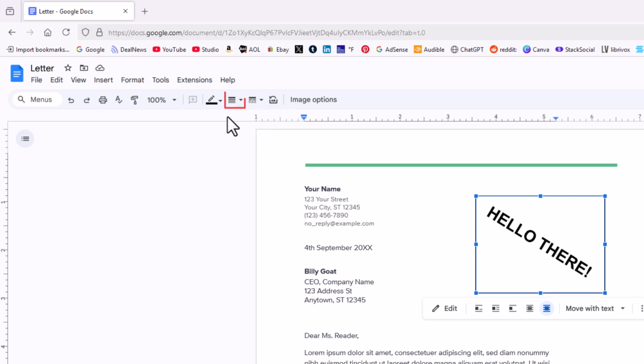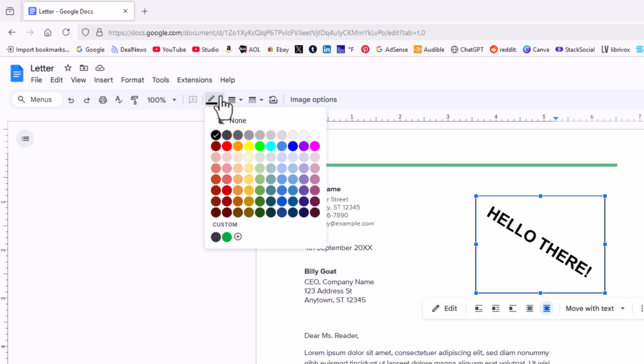The next icon over is border weight. If you click on that, you can change the weight of the border. And the next icon over is border color. Now you can change the color of the border by choosing any one of these, but if you want to remove it, you want to click on None.